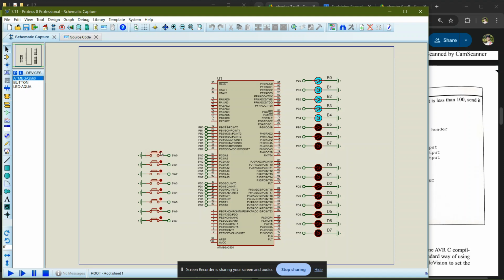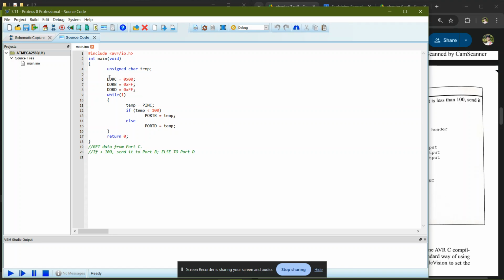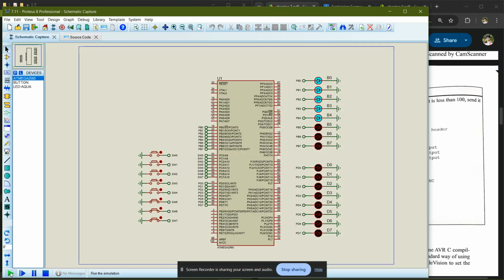So these are the switches. We are going to run this code. First of all, see this code. We have set port C as input, where we have connected the switches, and ports B and D as output, where we have connected the LEDs to show our output. If our data or byte is less than 100, it will be sent to port B, otherwise it will be sent to port D. On running this code, we can see that these LEDs will glow like they were glowing before.